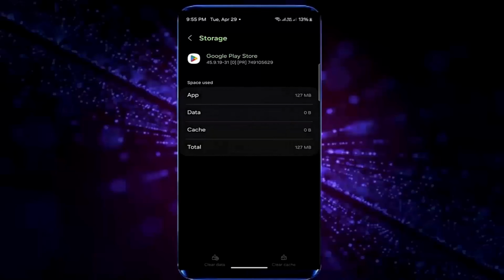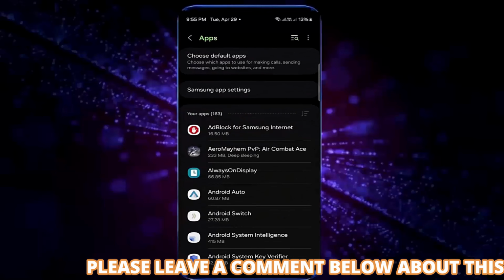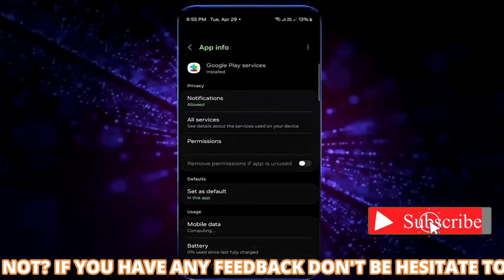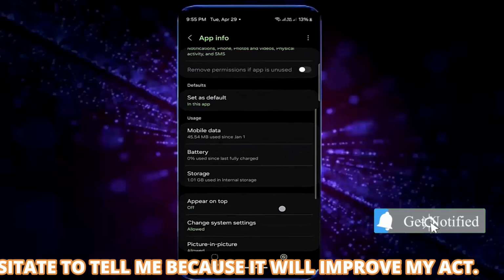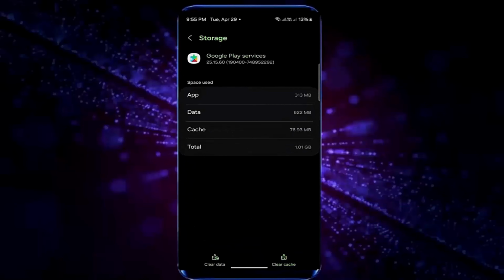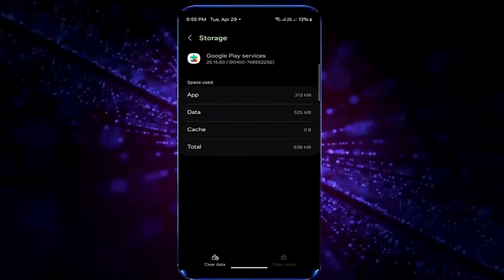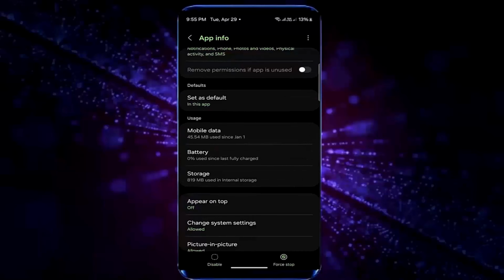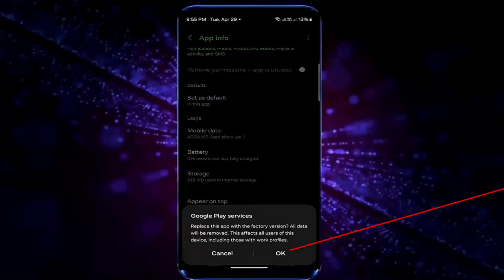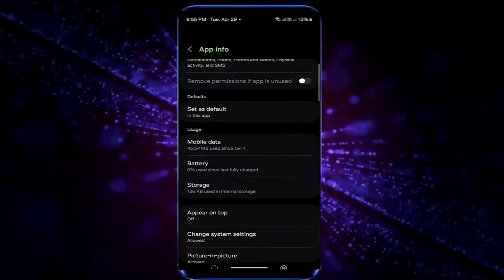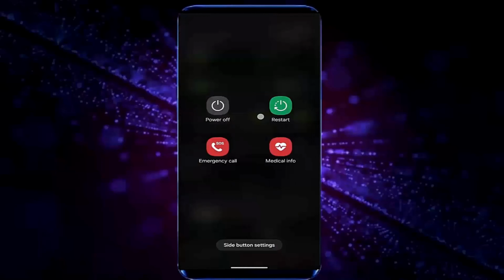After that, move back from here and search for Google Play Services. Tap Storage. Tap Clear Cache, then tap Clear Data. Tap on Clear All Data. Tap on OK or Delete. Move back and tap on 3 dots over here. Tap on Uninstall Updates. After completing all the process, move back to the home screen and restart your phone.